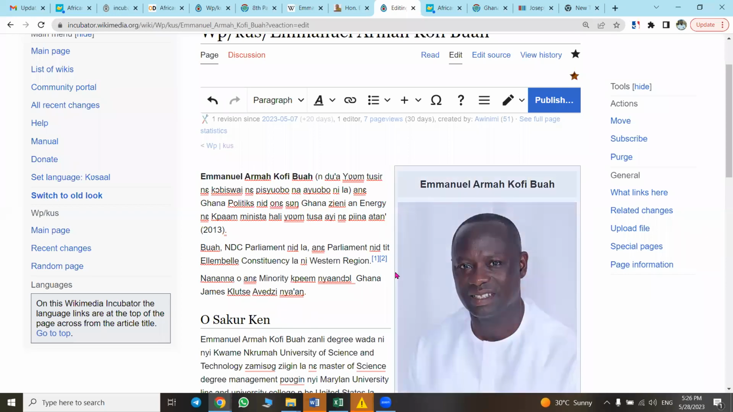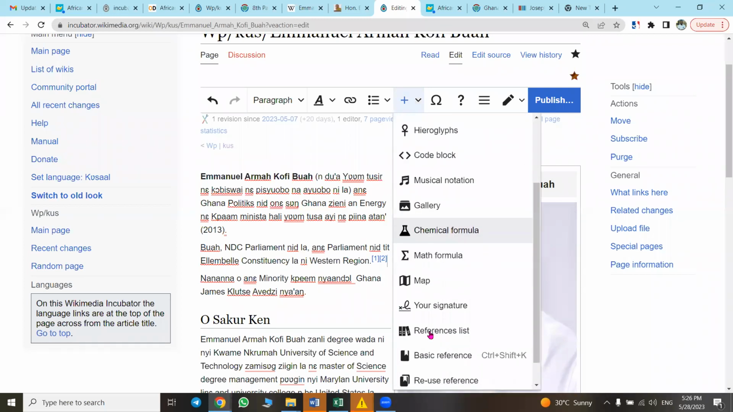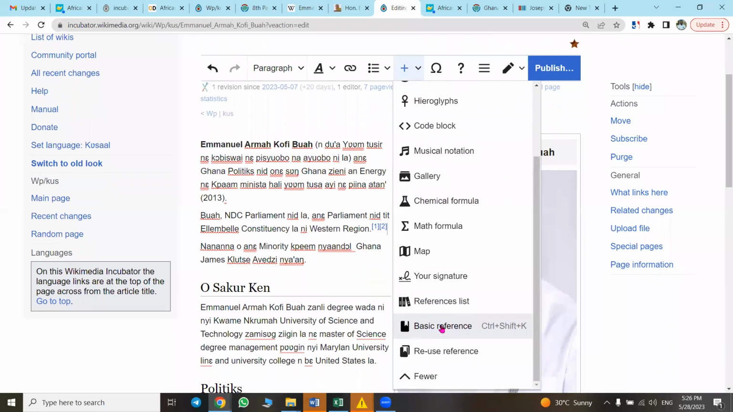So you're putting your cursor there. Go and click on insert, then more, then basic. So we have basic and we have reuse. The basic is when you are using the reference for the first time. When you made another statement somewhere within the article, you want to use the same reference again, you use a reuse reference. So assuming I wanted to use the first reference again, when I click on reuse, I'll go and click on 1 so that the first reference will be repeated again.